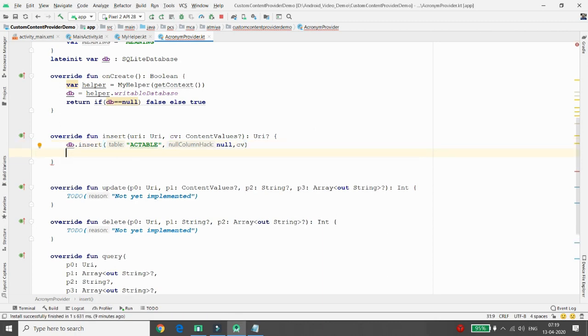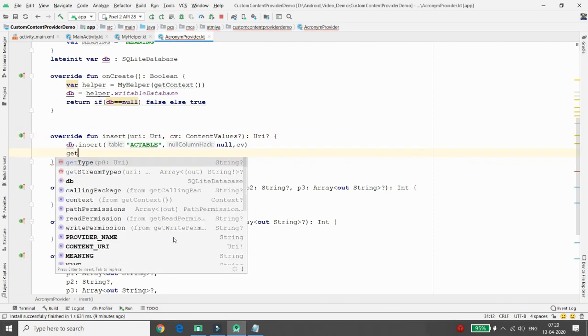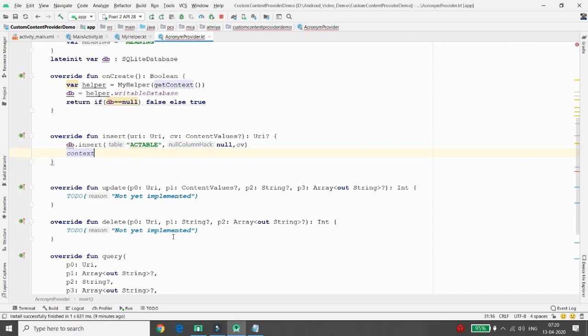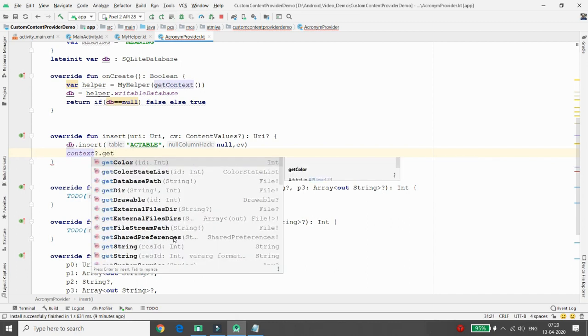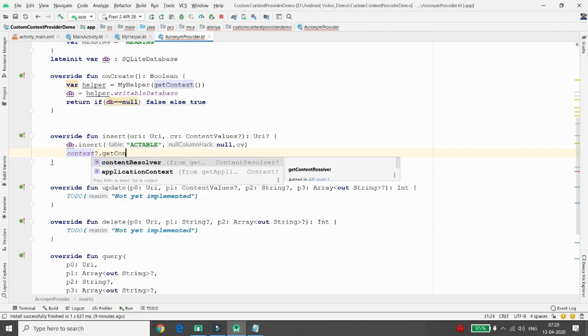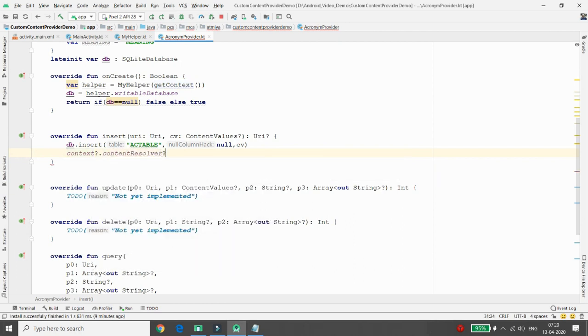Now you need to notify the changes in your URI, because the user is providing the URI, right? So I'm just calling this function that you can write here, getContext().contentResolver. You can notify the change. Where do you want to notify the change? Definitely in the URI we want to notify the change, right? So you just pass the URI. Do you want to provide any observer over here?